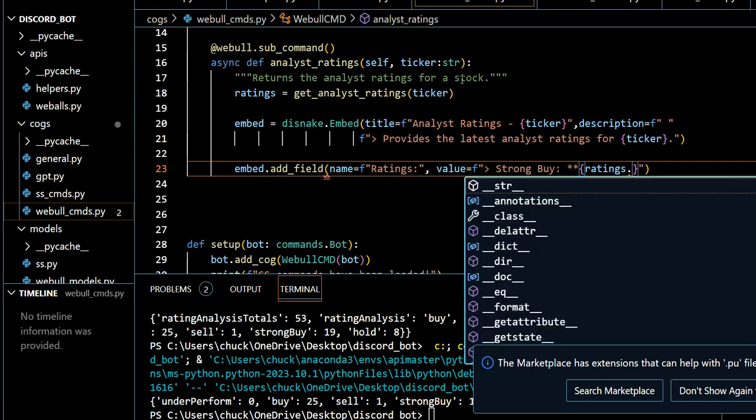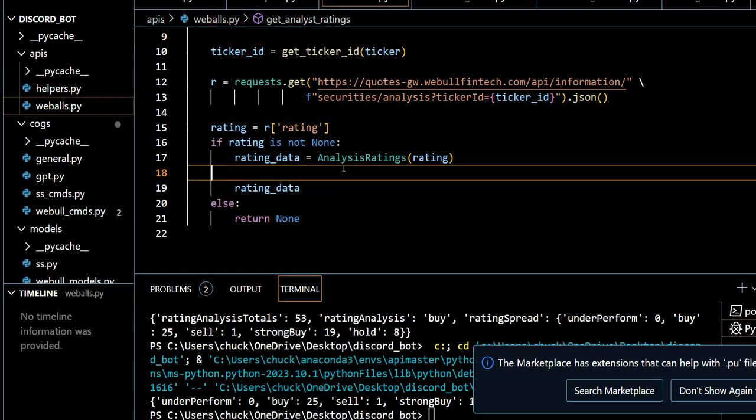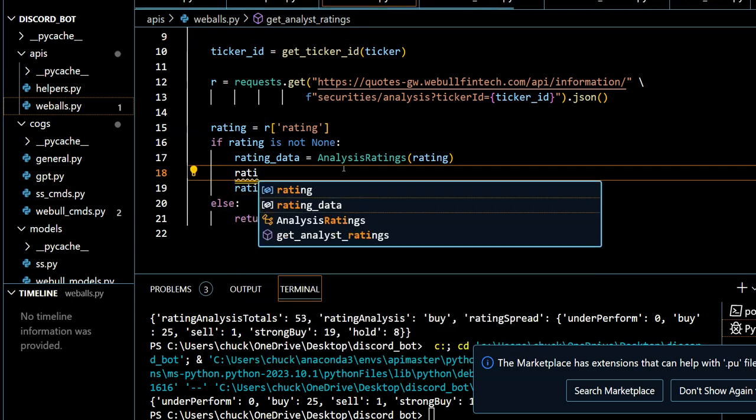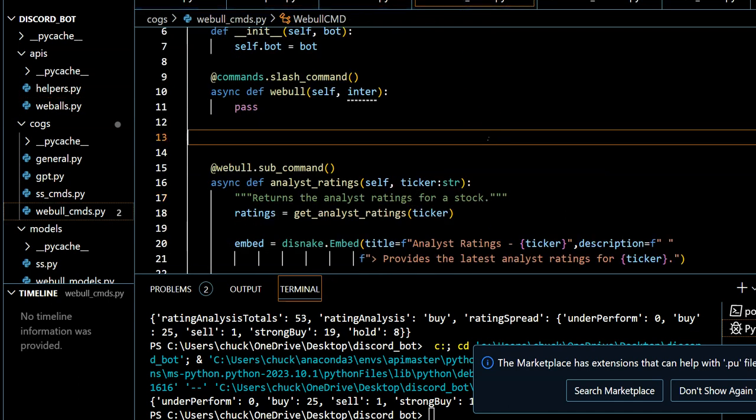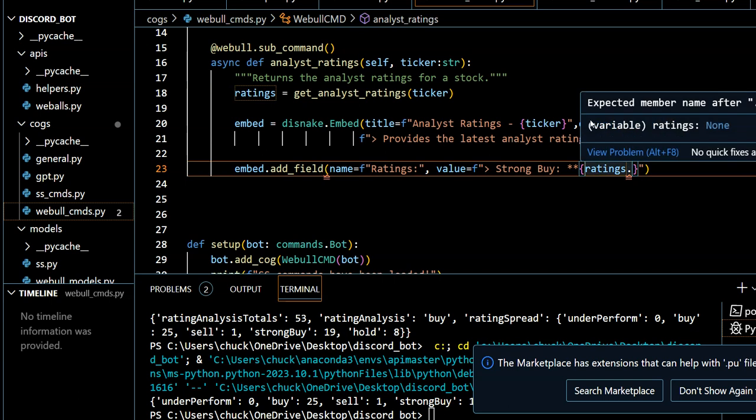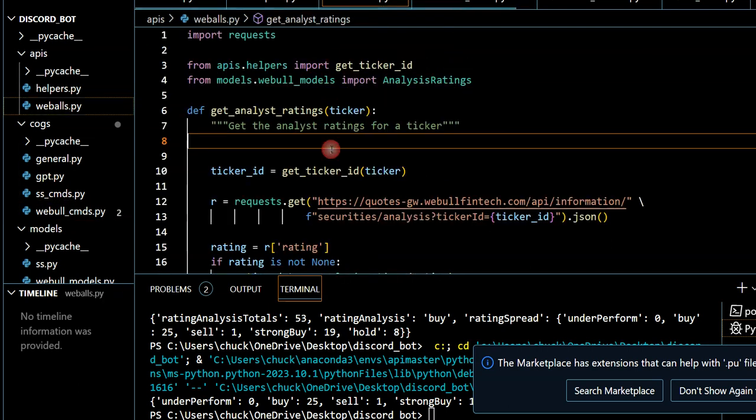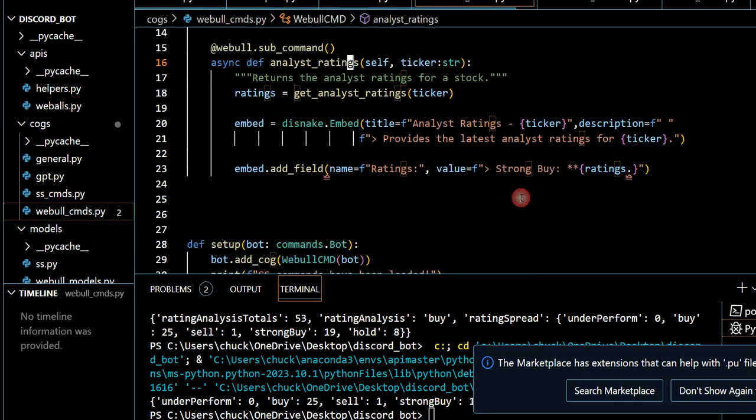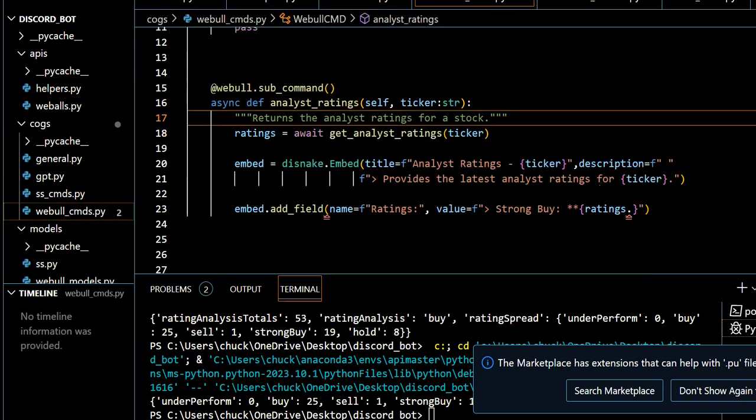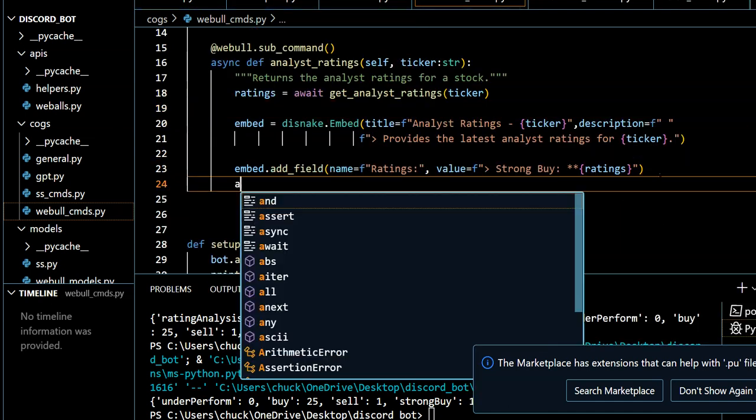So ratings dot, why isn't that working still? Get analyst ratings. What's wrong with this? Do we await anything else here? Rating data. We still have the dot notation there. The whole reason for this is the dot notation. So let's go back here. Interesting. Let's try async then. We may need to do async because it's Discord, and then we have to await this. Still not showing up. Let's see if we can get the ratings to show up.